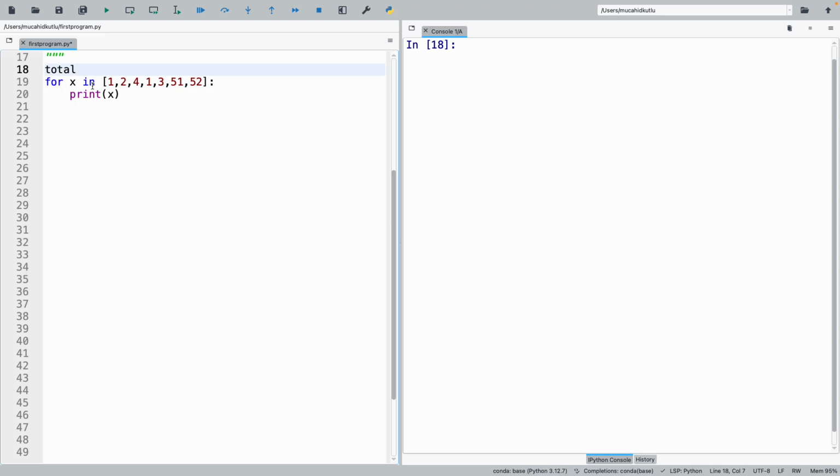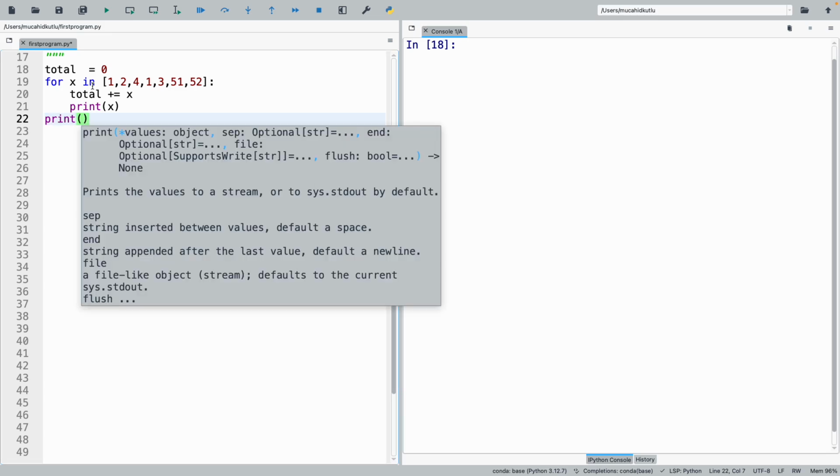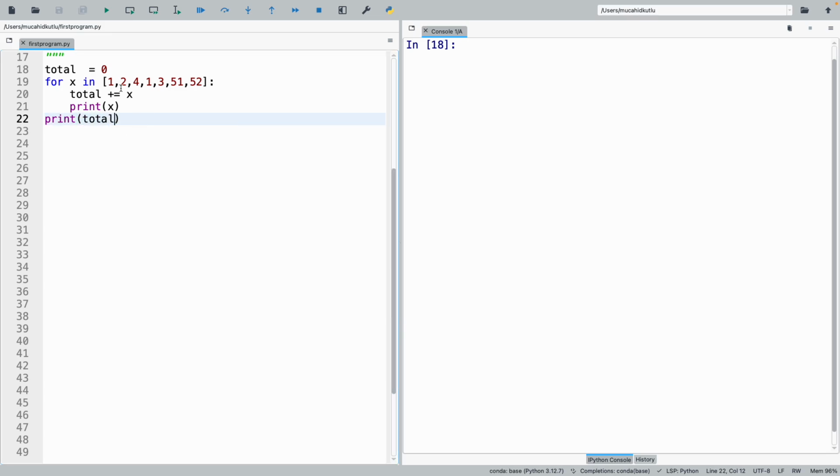So I will do a very similar thing that we did with the while loop. I will set total to 0. Then at each iteration, I will add this x to the total, and then I'm done. And then maybe at the very end I will print total also. Okay. And just to make it more readable, I'll also put this total message here.